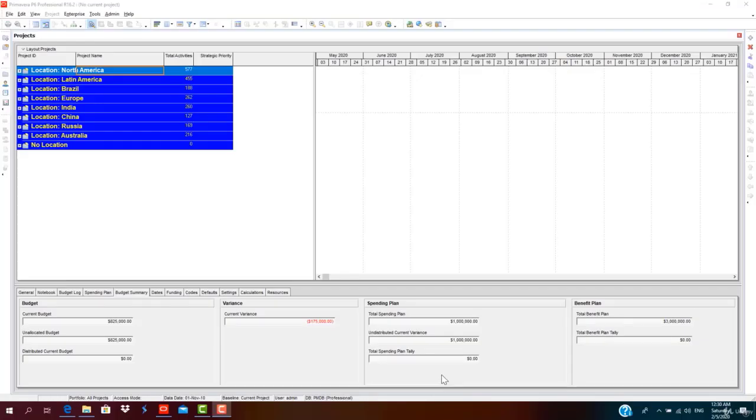Hi, let's come back to the session of creating a new EPS and project. This is the Open Global Data Project layout. This is sorted according to the location. Let's change this according to the EPS. EPS means Enterprise Project Structure.